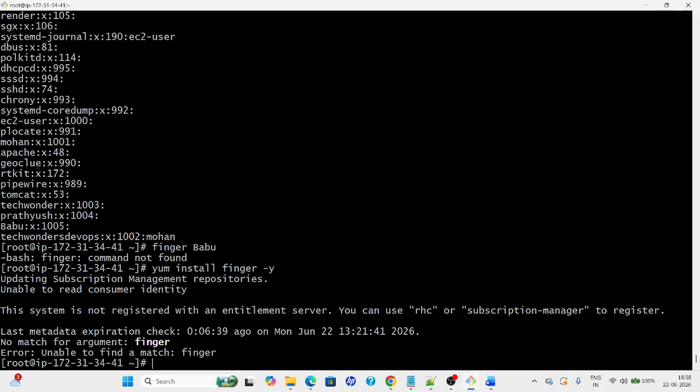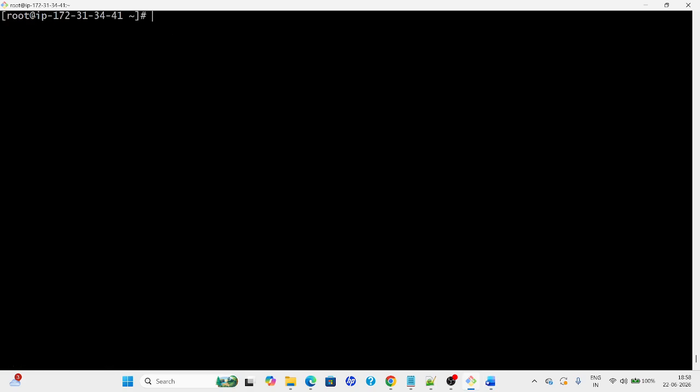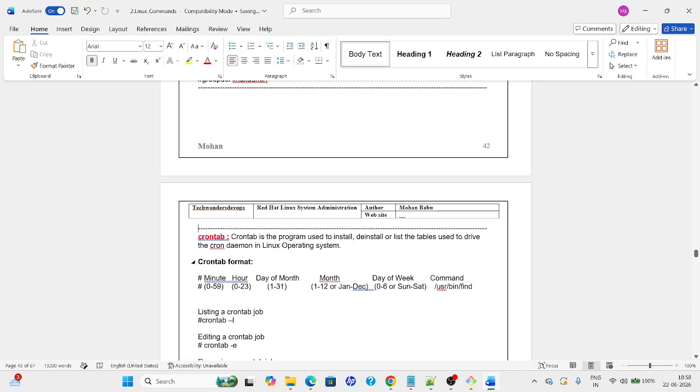Next is crontab. Crontab is another very important command. In real time, we use it to automate some tasks while writing scripts. Crontab is a program used to install, deinstall, or list the tables used to drive the cron daemon in the Linux operating system. Mainly we use it to automate any task or any script which you want to execute at a particular time. You can set it up by using a cron job.